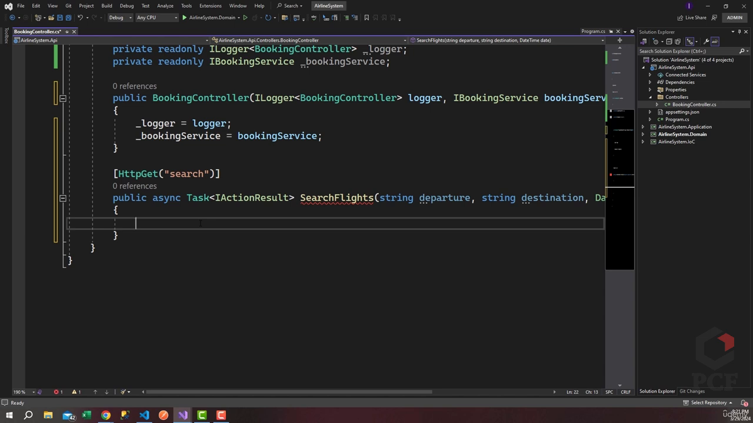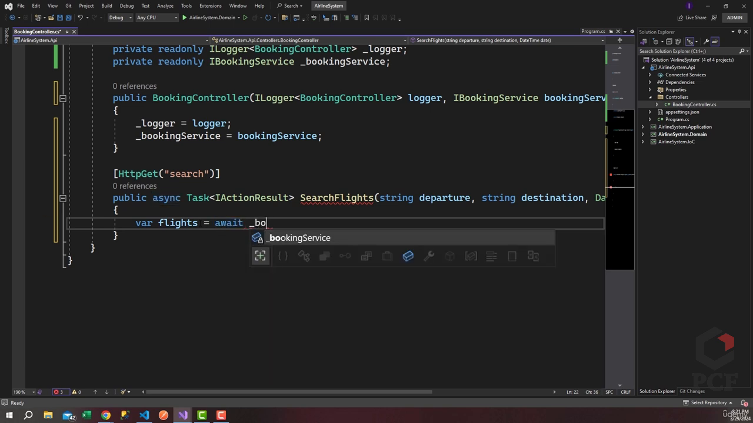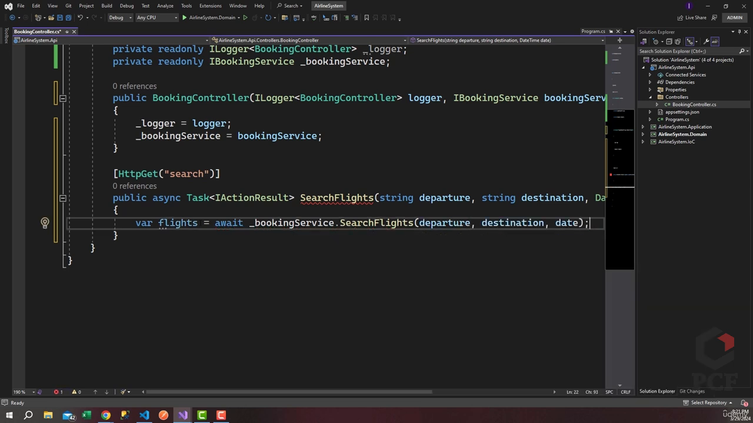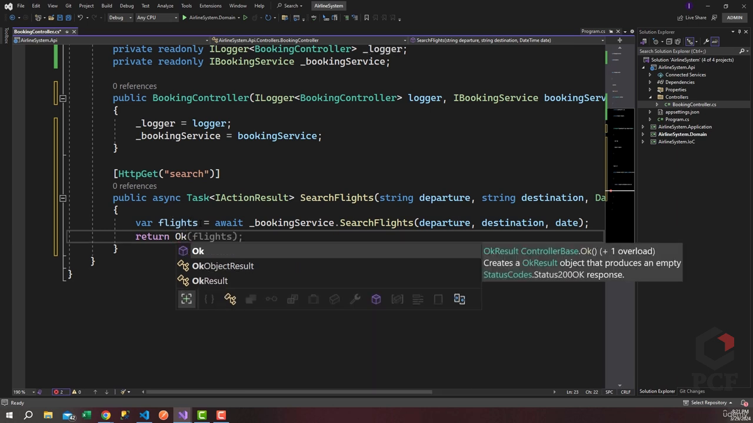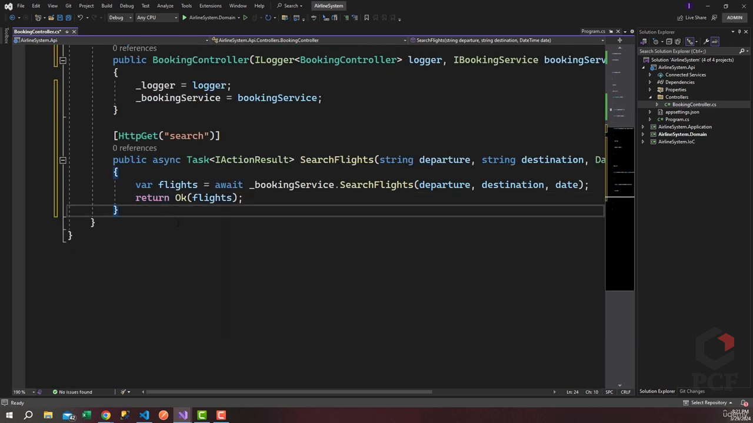And here it's very simple. We're going to say here are the flights, and we're going to await the async call to our booking service dot search flights. And notice the search flights takes a departure, destination, date. I can autocomplete that. Very nice. And I'll just return a 200 HTTP status code, and then return the flights back. Very nice. Very simple. Again, that's the nice thing about 2022. It will autocomplete a lot of the code for you.